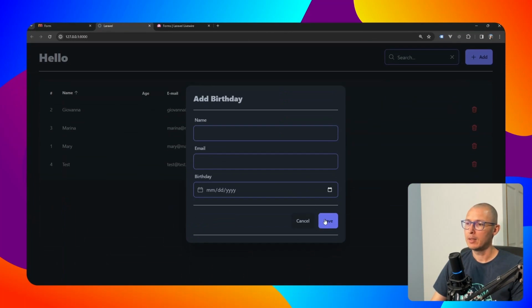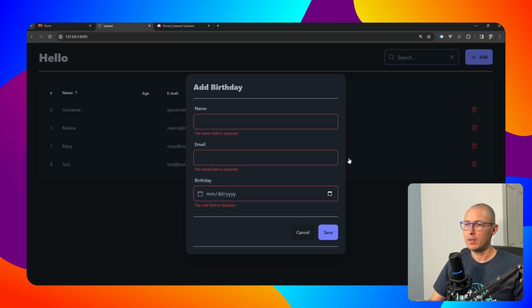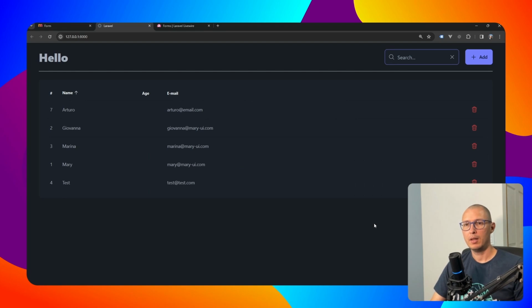Click add, save, and everything is still working as expected. Let's try adding another user, and my birthday is, I have to go way back, 1980. Yes, I am old. August 23rd. And then click save, and there you go. A new user has been added.